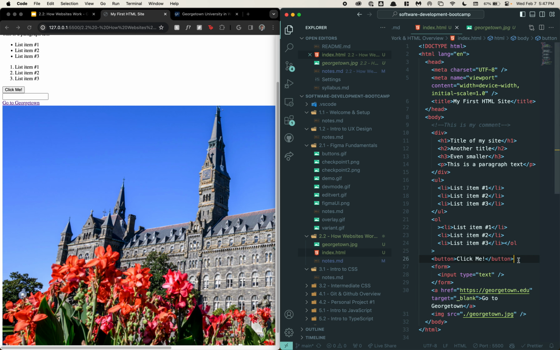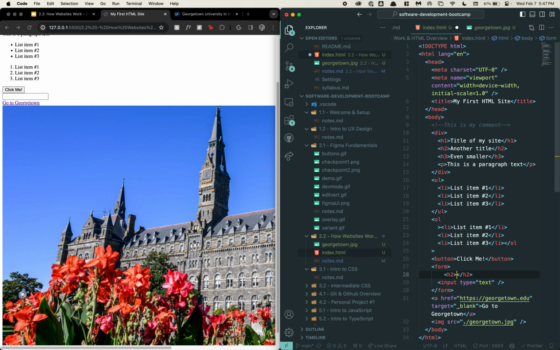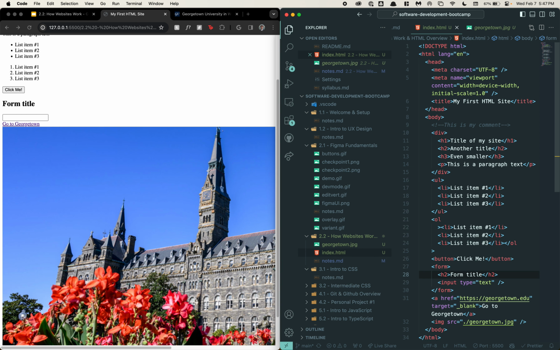But the first thing I'm going to do inside of my form, I'm just going to add an H2, just so I can see on the page a little bit better the separation. We'll notice that there's nothing inside. It's just this blank text box, right? Where if I go into the site, I can type into this box and add stuff.